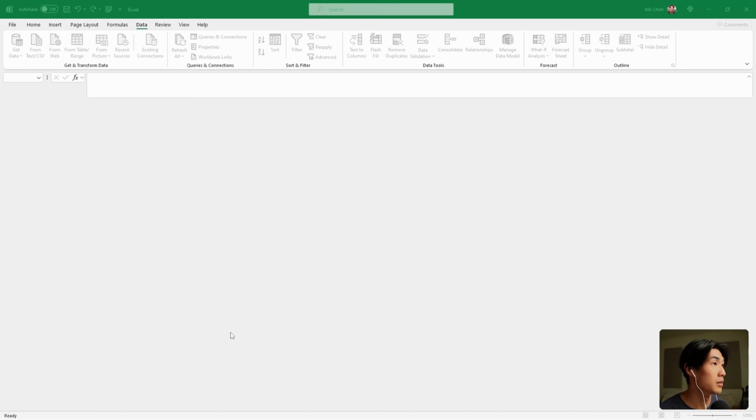But that's enough talking for now, so how about we jump into Power Query and get our hands dirty and clean some data. All right, so like I said, let's get our hands dirty and jump into Power Query.